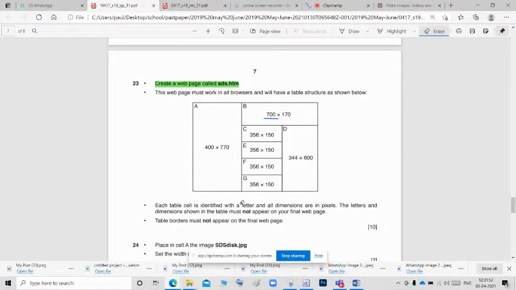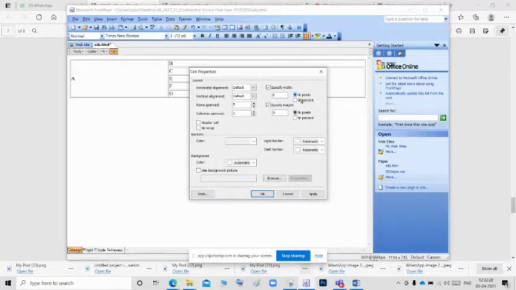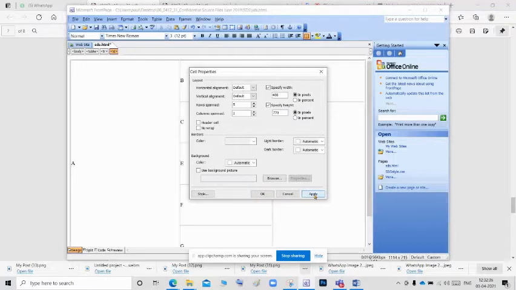Each table cell is identified with a letter and then all dimensions are in pixels. So now we have identified each cell with a letter. Next we are going to identify all dimensions in pixels. We're going to give the dimension for each cell. First, for A, 400 width and 770 height. Go to A, select this, go to the cell properties, select the width and height and check whether it is in pixels and select the width as 400 and height should be 770, right?